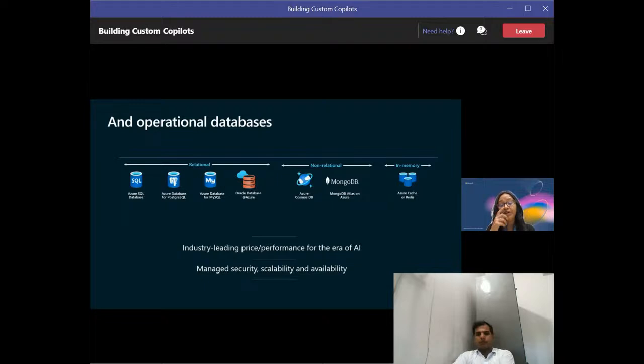You can also create vector databases and vector searches, including on Azure. A cache layer like Azure Cache for Redis is very important for building a fast experience for your end users.